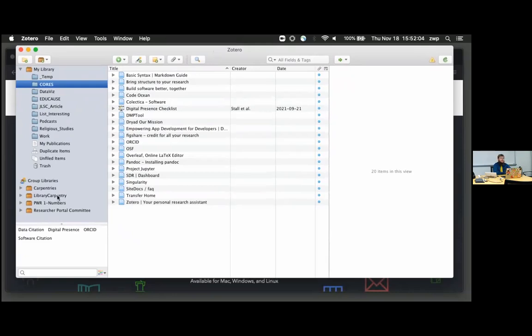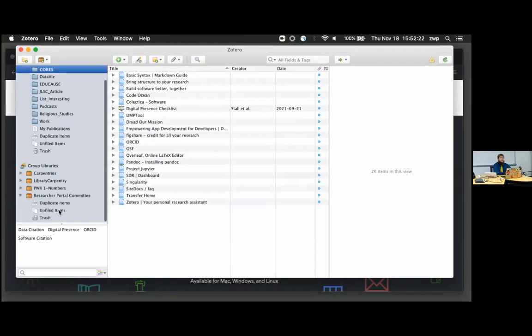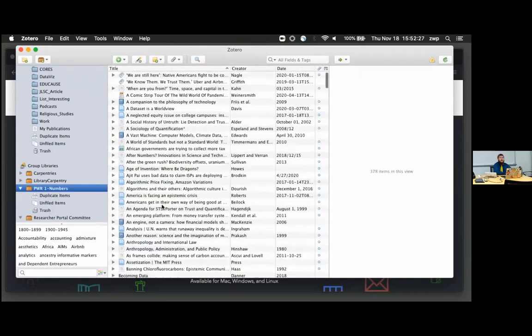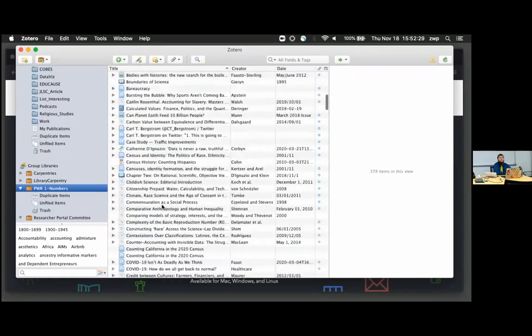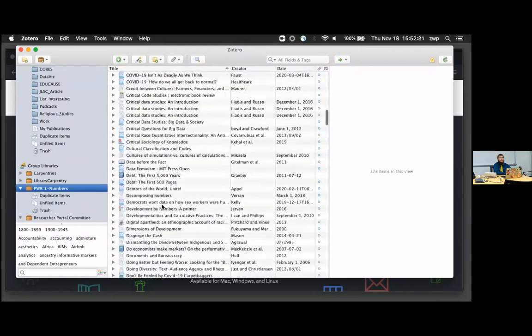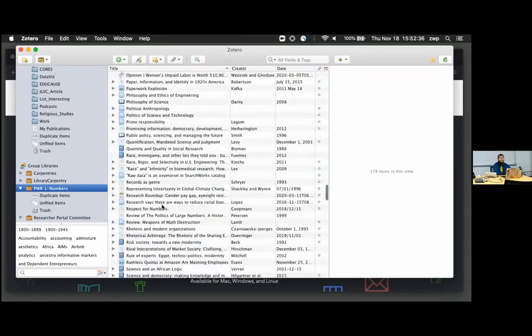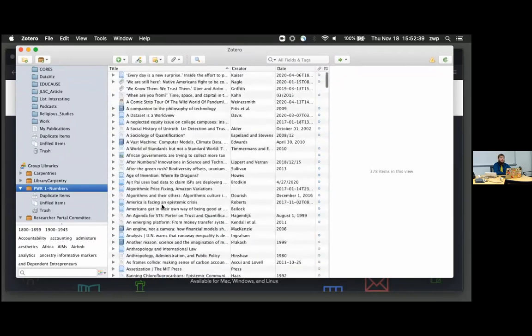But you can also share folders. And so, there's some group libraries here where a class that I help teach, or some stuff for the Carpentries, or a committee that I used to be on for open science initiatives. We've got libraries of shared content. Let's click on the class one and see what they're reading. So, they're reading all kinds of things about numbers and data and rhetoric and the information behind them. And these are things that students in the class have found and can be used as a launching off point for their work.